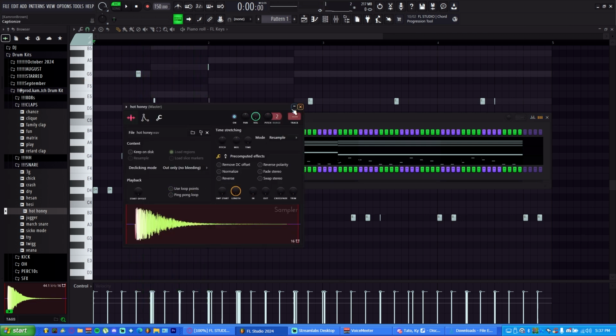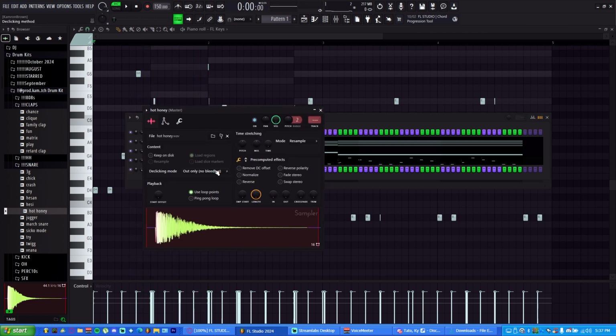And another thing, if your sounds do that crazy looping thing, you can just go here, double click it, and then press use loop points. You want to make sure it's deselected.